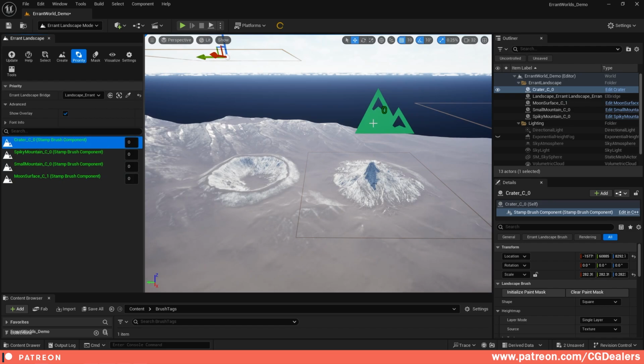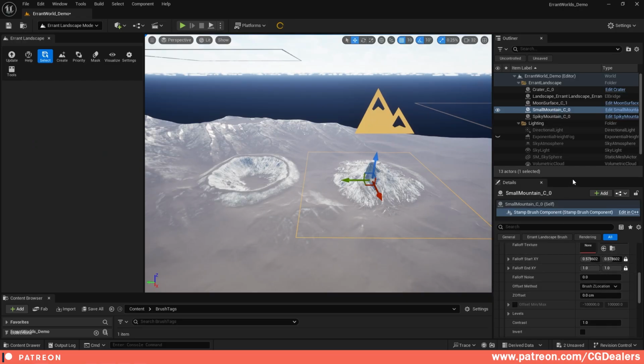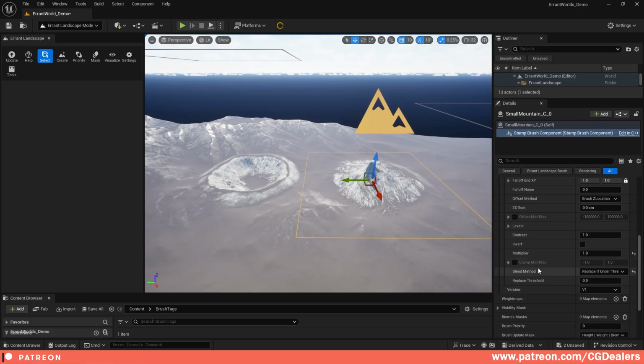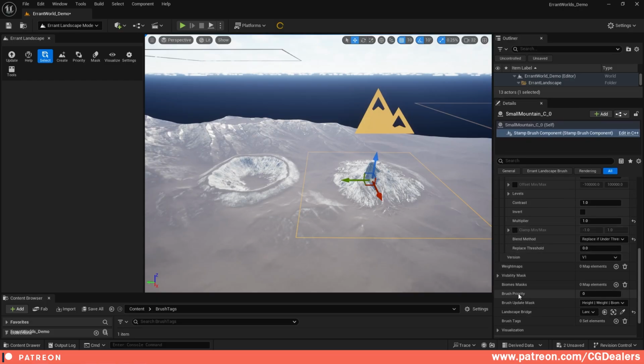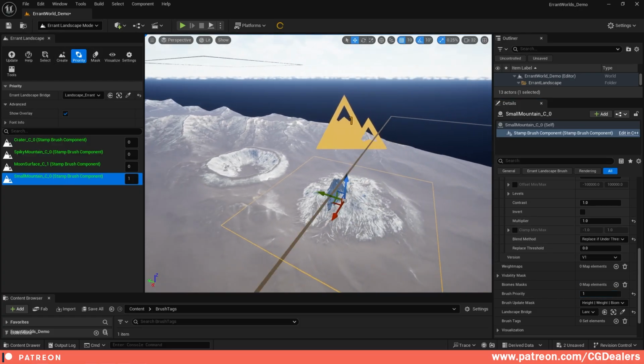Also, you can select the brush and let's say we select that small mountain. Right now, I'm just gonna scroll over here. Let me just maximize this. Just gonna scroll over here and here you have the brush priority. You can manually set it up from here. Let's go to priority. If I put one over here, you can see that we are changing the priority without going here in the priority tab. So from the brush itself, you can change the priority.